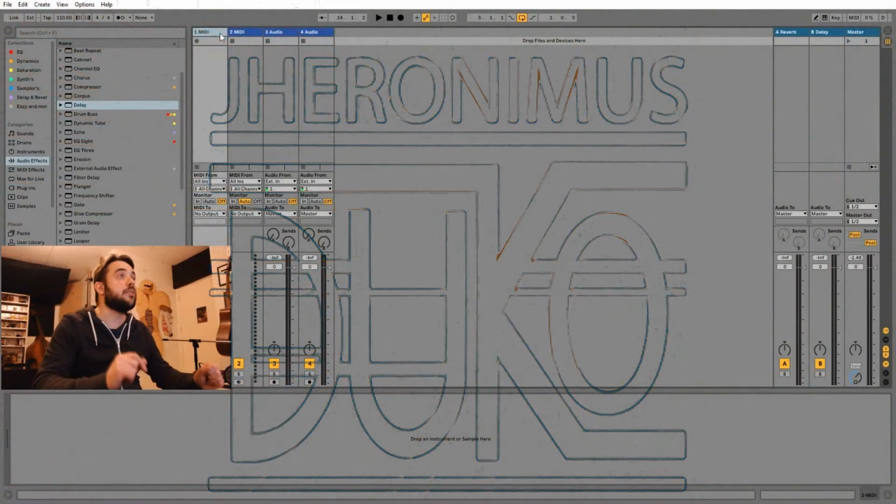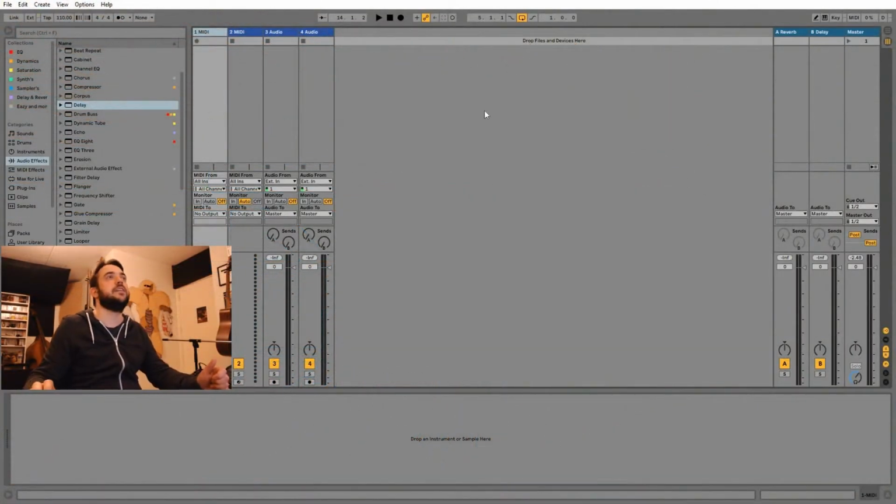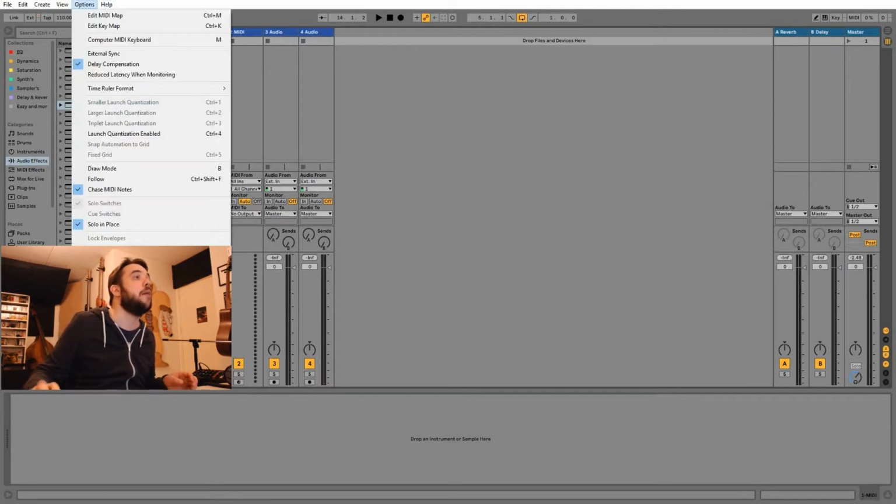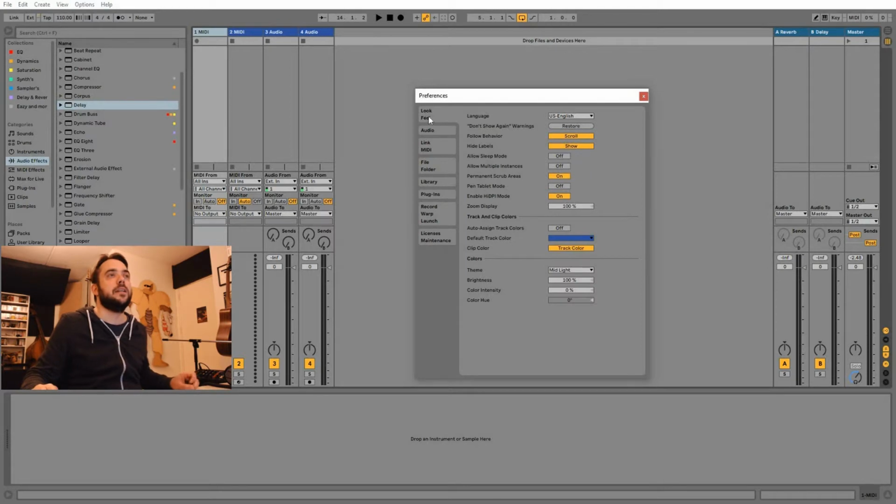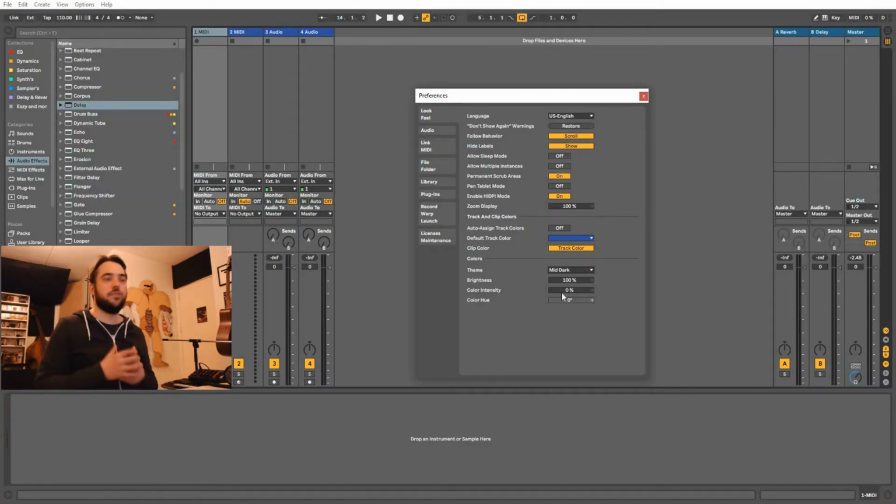When you open up Ableton Live and you look at it, you can see this window. Immediately there are two things that I would like to change. If you go to Options and Preferences, here you've got a tab that's called Look and Feel. And this is the default theme, mid-light, and I like mid-dark. This is just a personal preference.